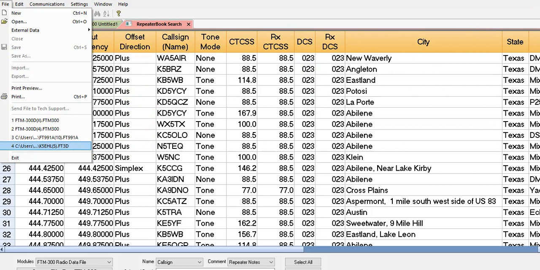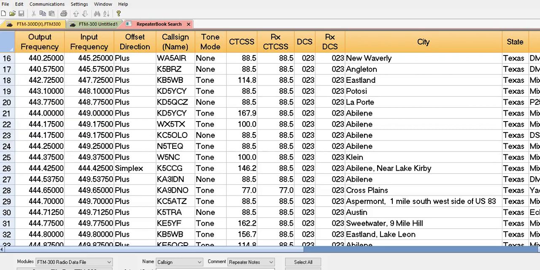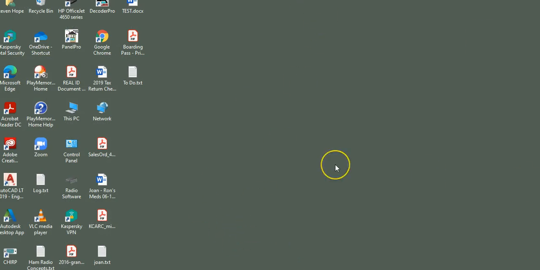So anyway, I'll wrap this up. Like I said, this video was just to kind of give you a quick overview of the FTM300D front menu operation through the buttons, and then of course this video here is just to show you how to use the program.